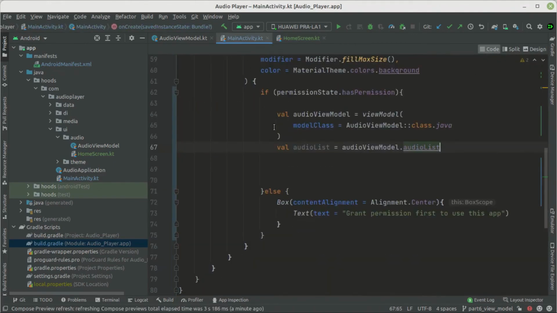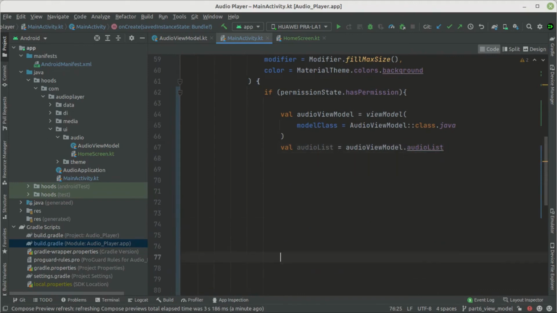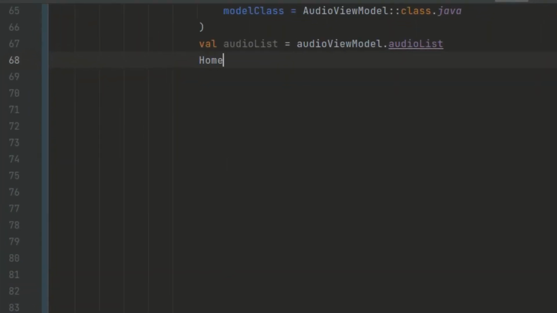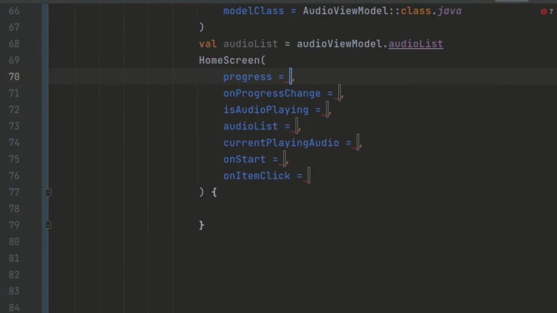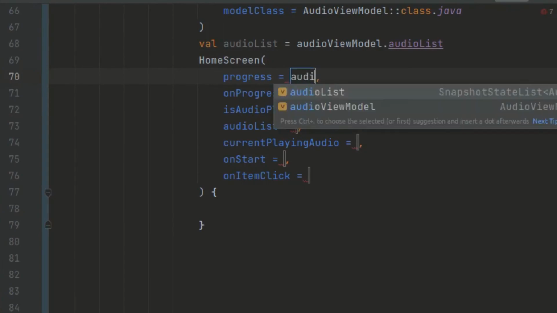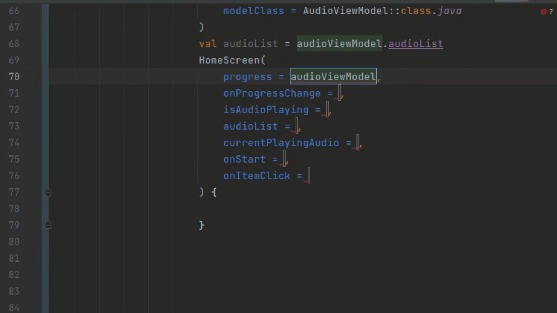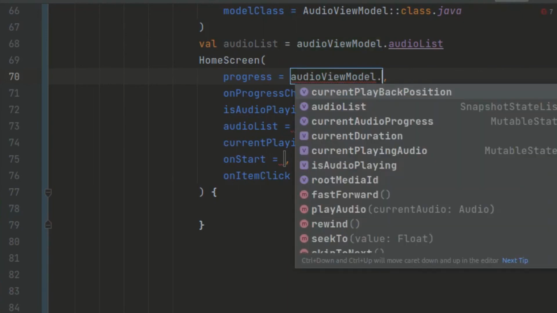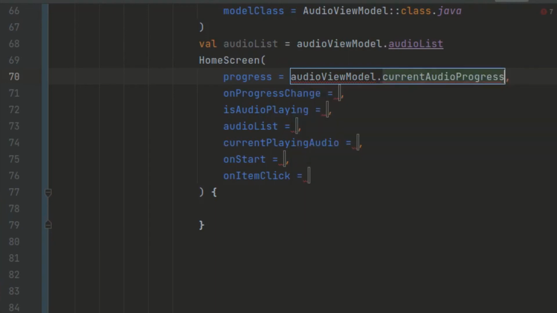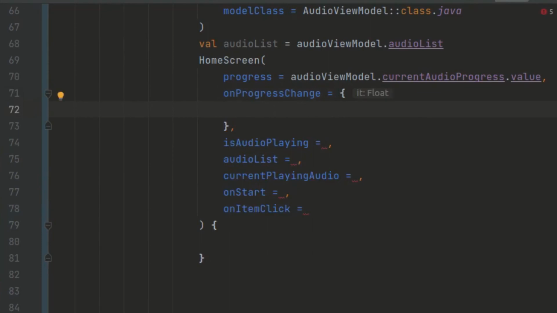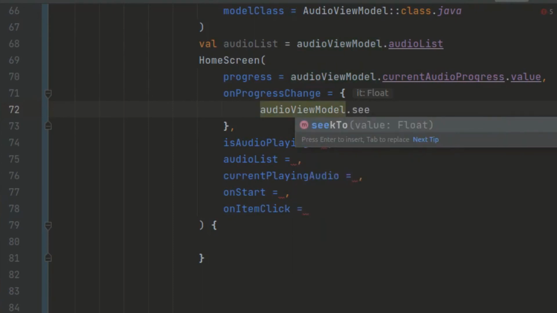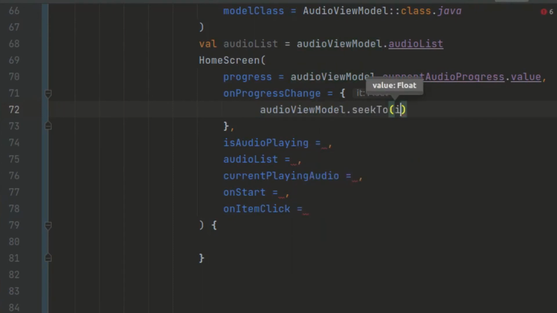Okay, now let's navigate inside our main activity. And here we can pass in the progress. We are going to use this audio view model, and we created this state in the previous video. So we can get the current audio progress. And we can call our audio view model, and we want to seek to a certain position. So we can call this seek to, and we want to pass in the value, and we can pass in this to be it. So when this value changes, it's going to reflect this current audio progress and update our progress.